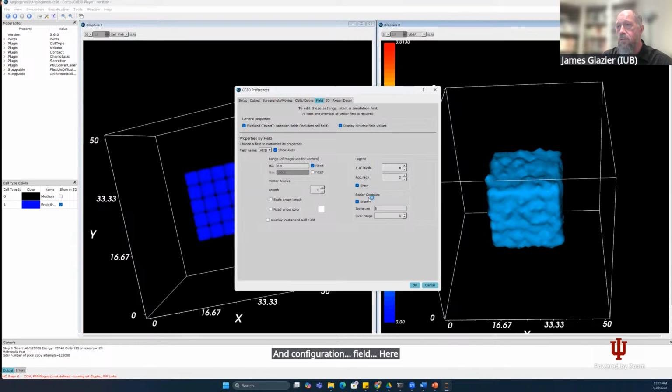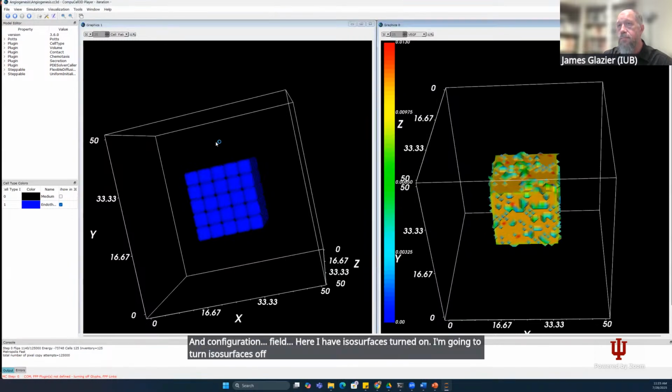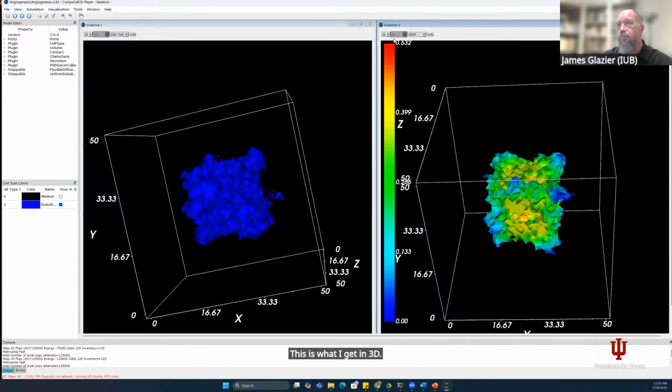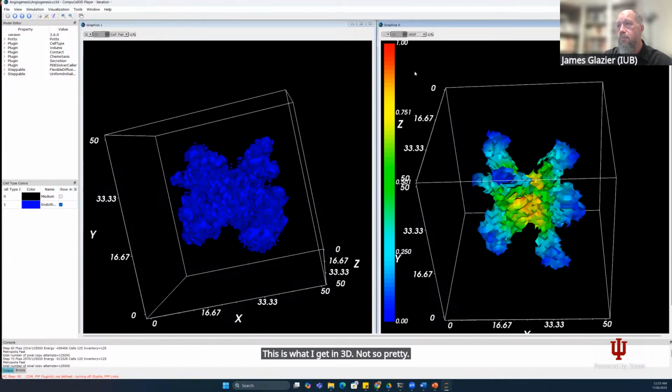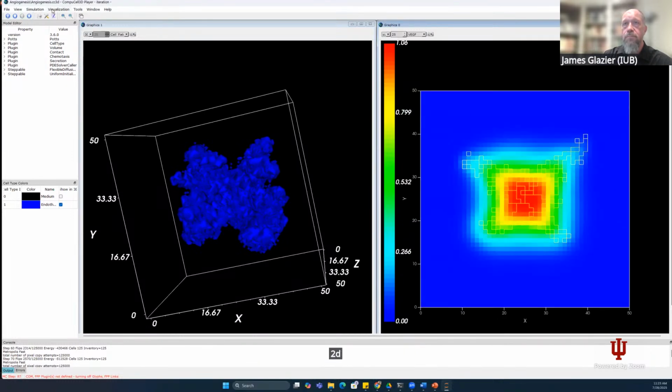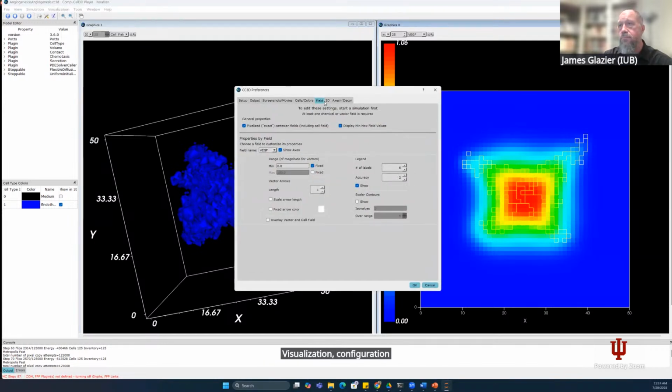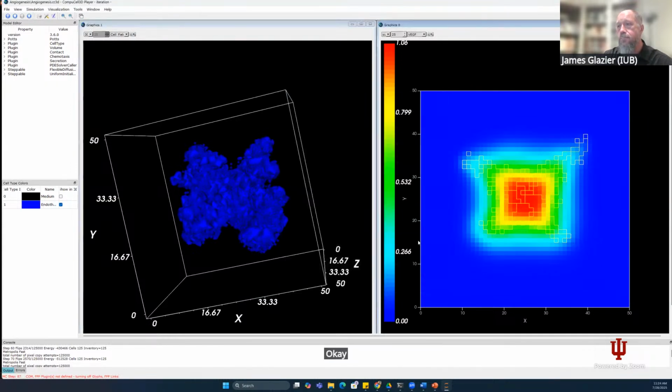Here I have isosurfaces turned on. I'm going to turn isosurfaces off, hit OK. This is what I get in 3D, not so pretty. 2D, clearer. Turn isosurfaces back on. Visualization, configuration, field, show isosurfaces. Okay. Go back to 3D.